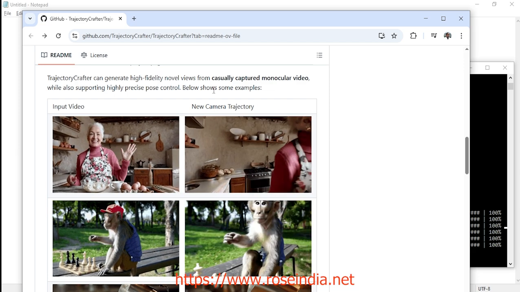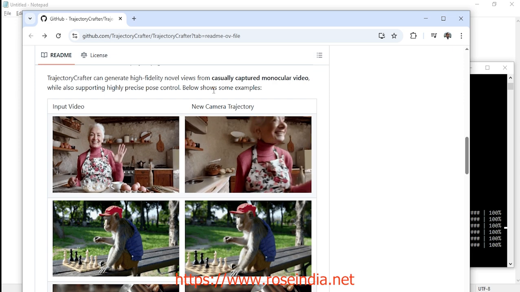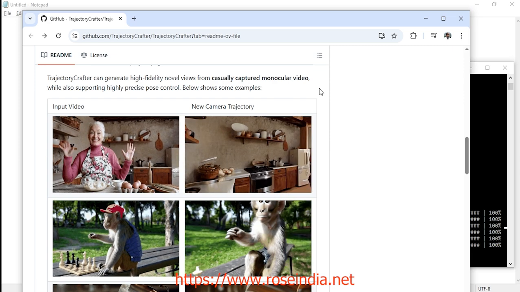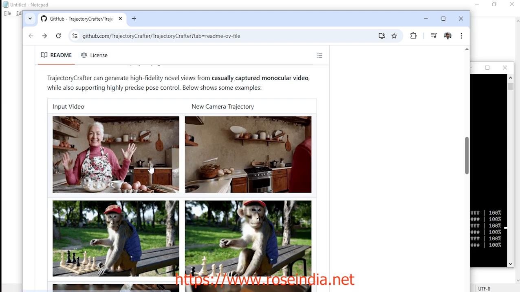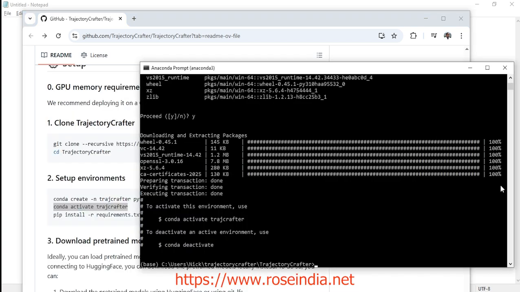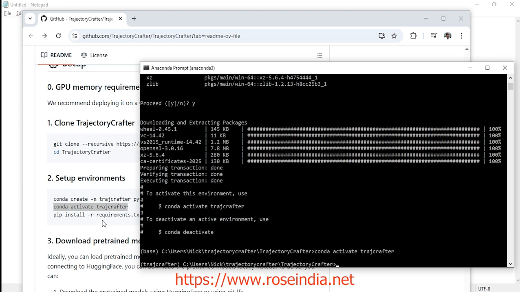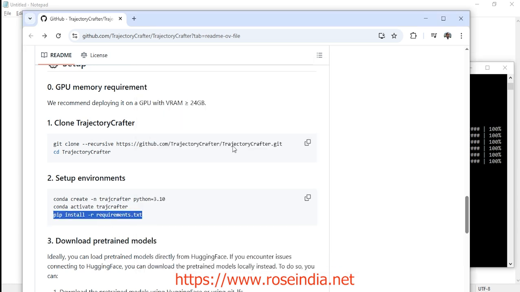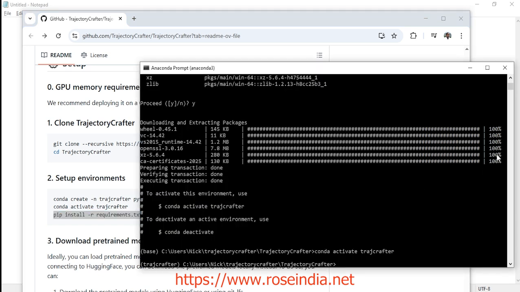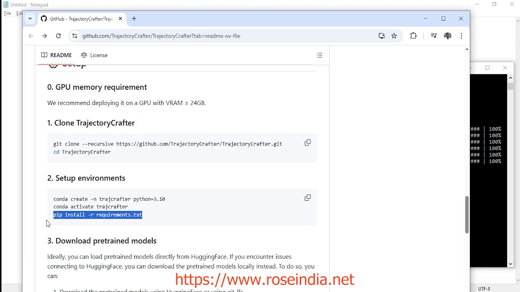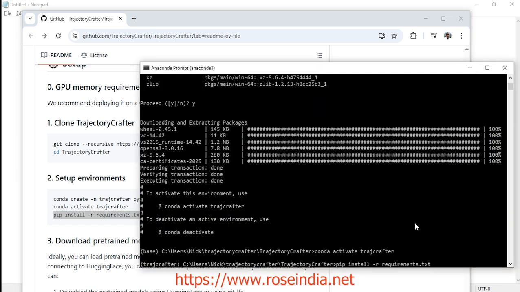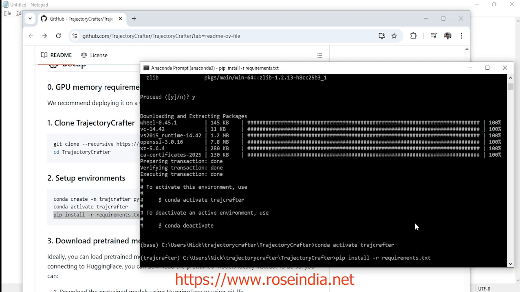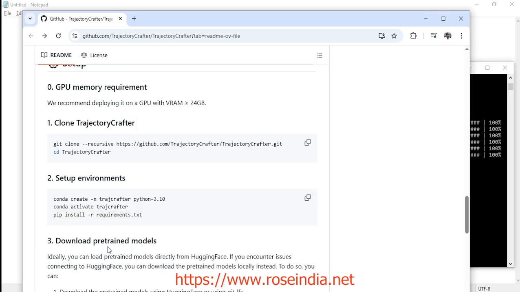TrajectoryCrafter can generate high-fidelity novel views from casually captured monocular video, while also supporting highly precise pose control. And these are the examples. Now we need to activate this environment, and finally pip install -r requirements.txt, and this is going to install the requirements in our Python environment.